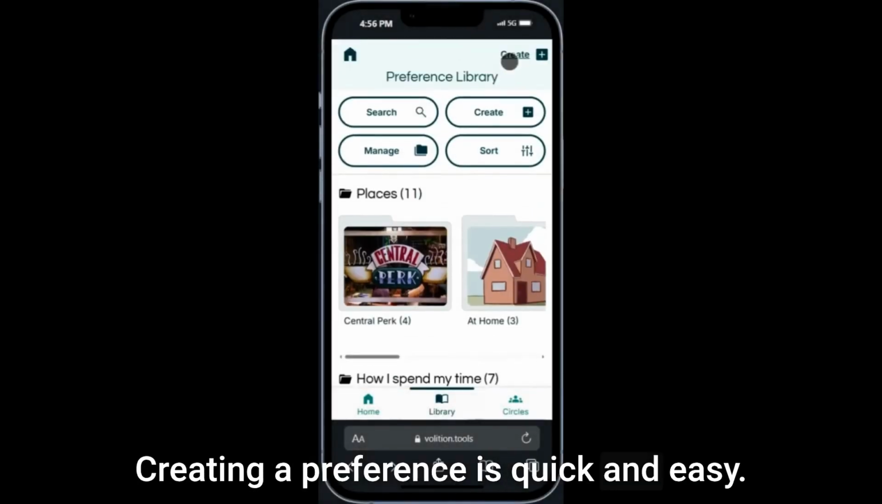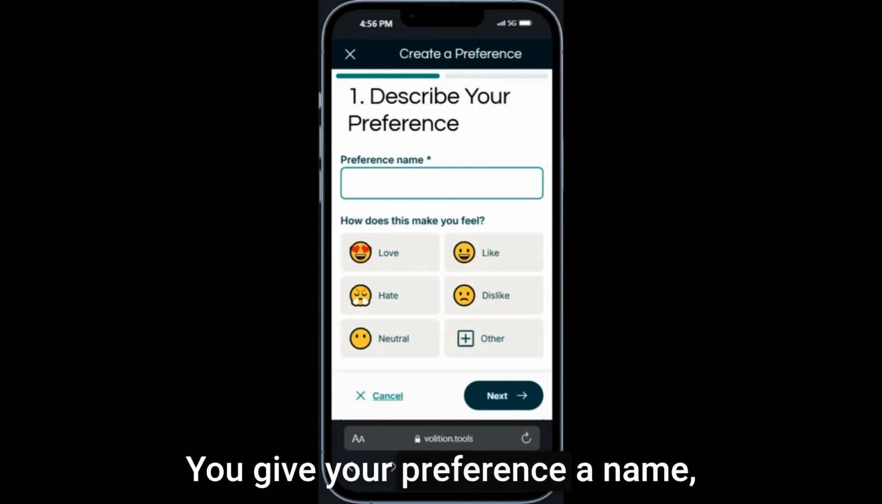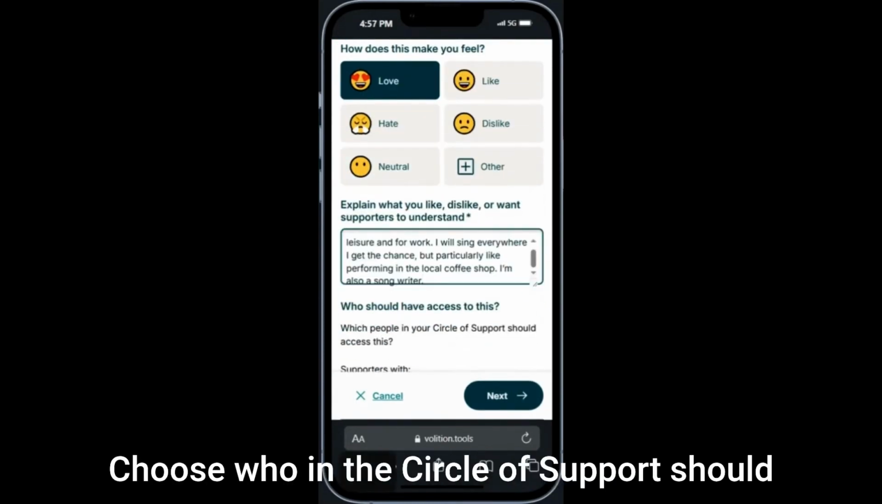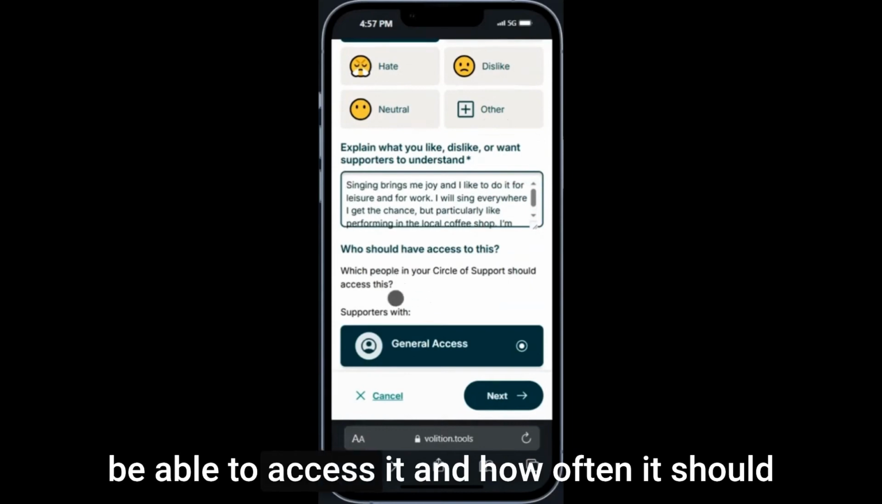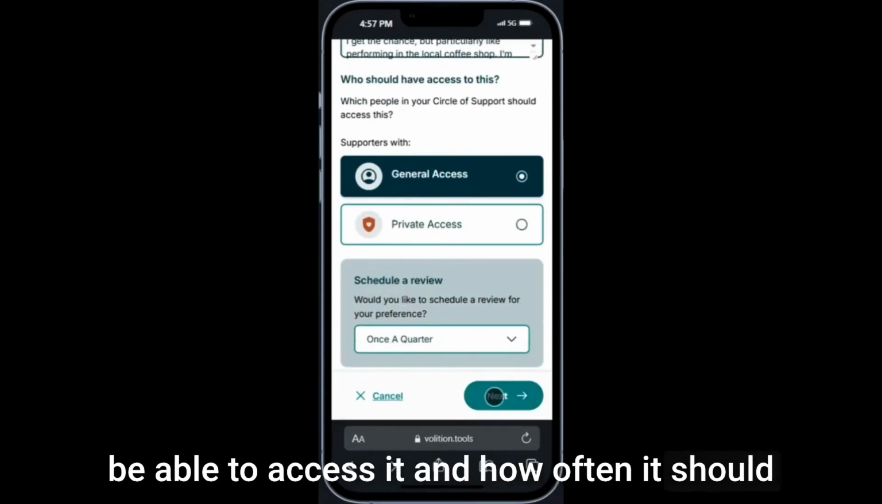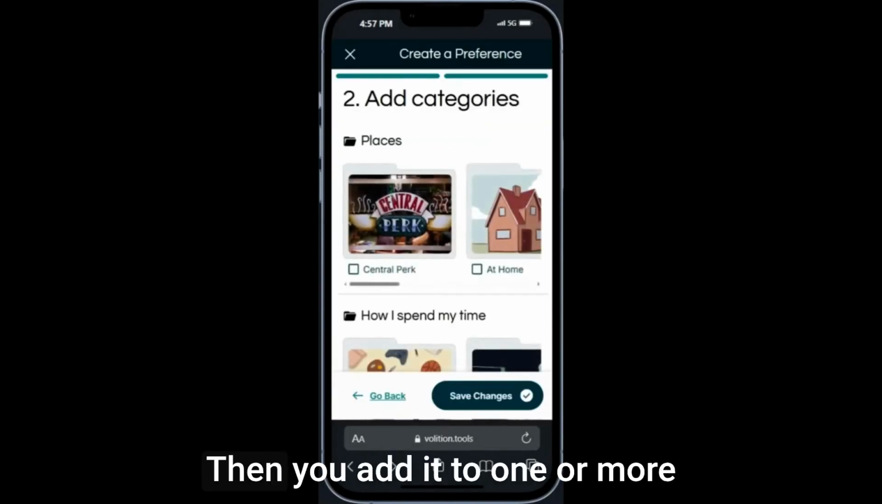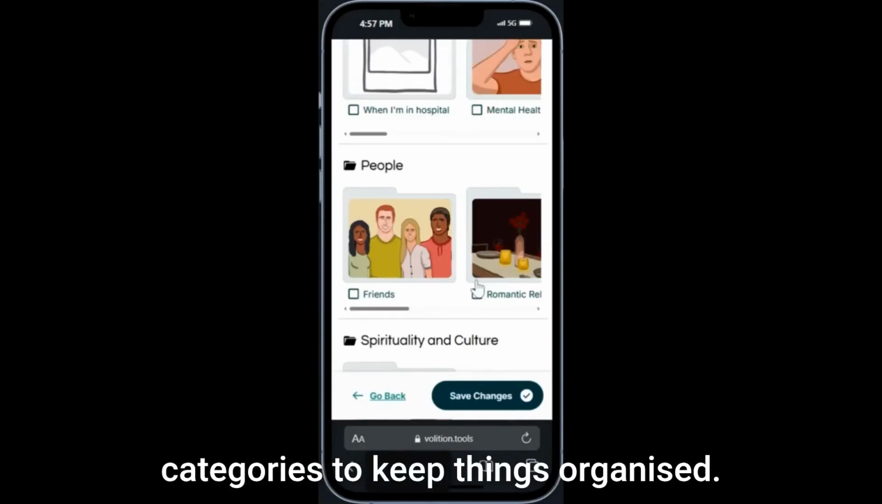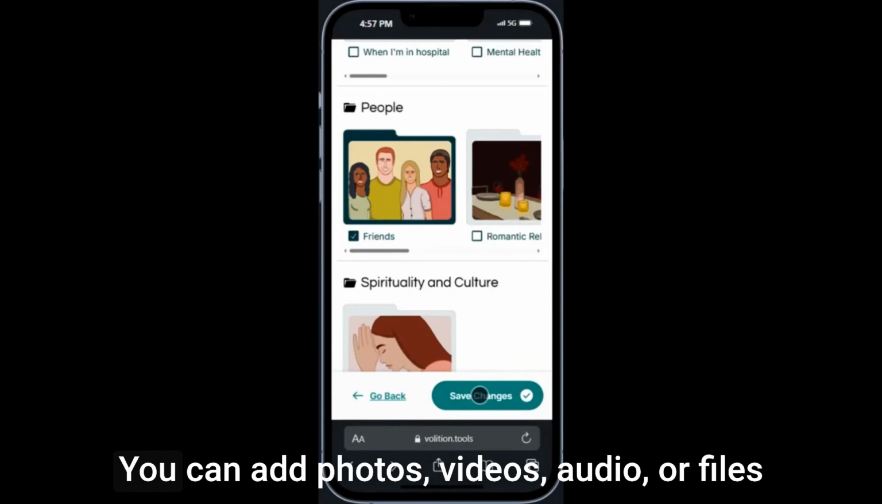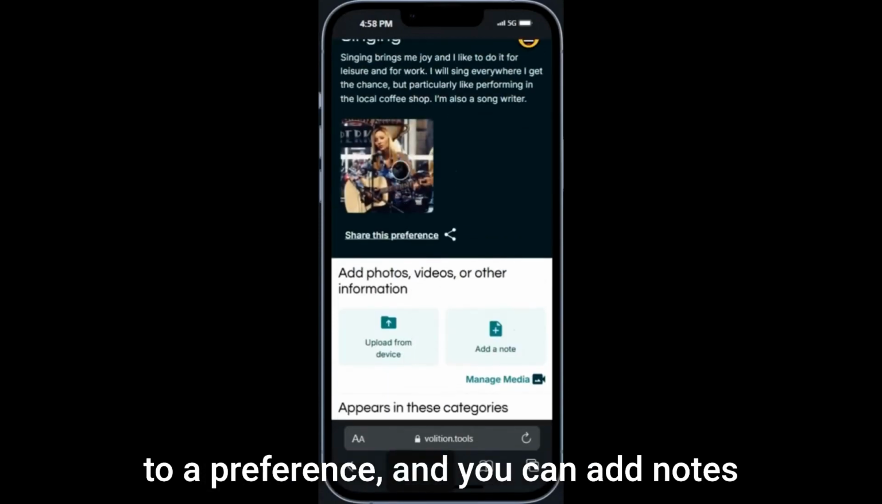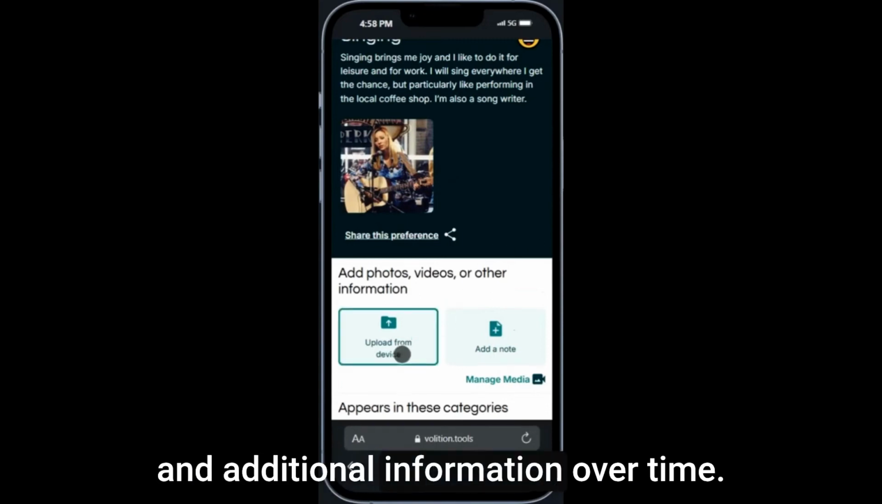Creating a preference is quick and easy. You give your preference a name, a feeling, and a description, choose who in the circle of support should be able to access it, and how often it should be reviewed to make sure it is still accurate. Then, you add it to one or more categories to keep things organized. You can add photos, videos, audio, or files to a preference, and you can add notes and additional information over time.